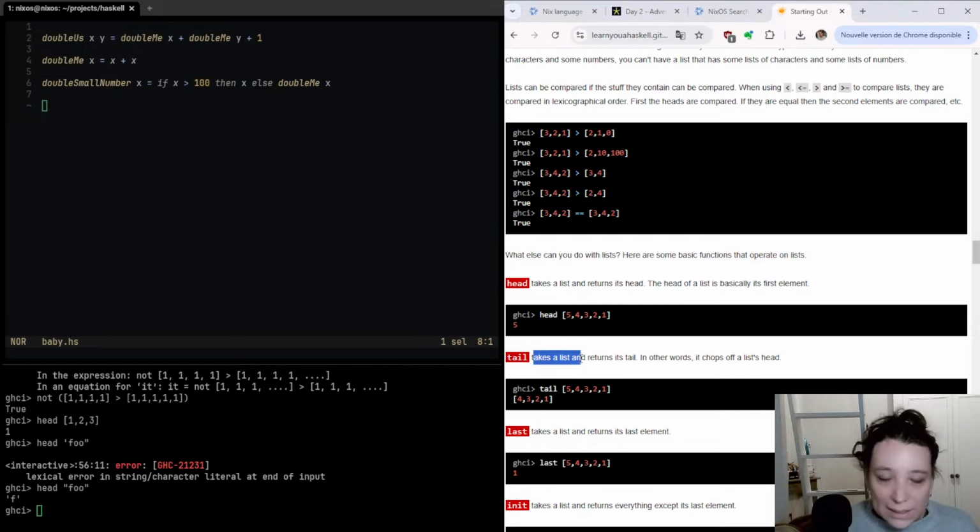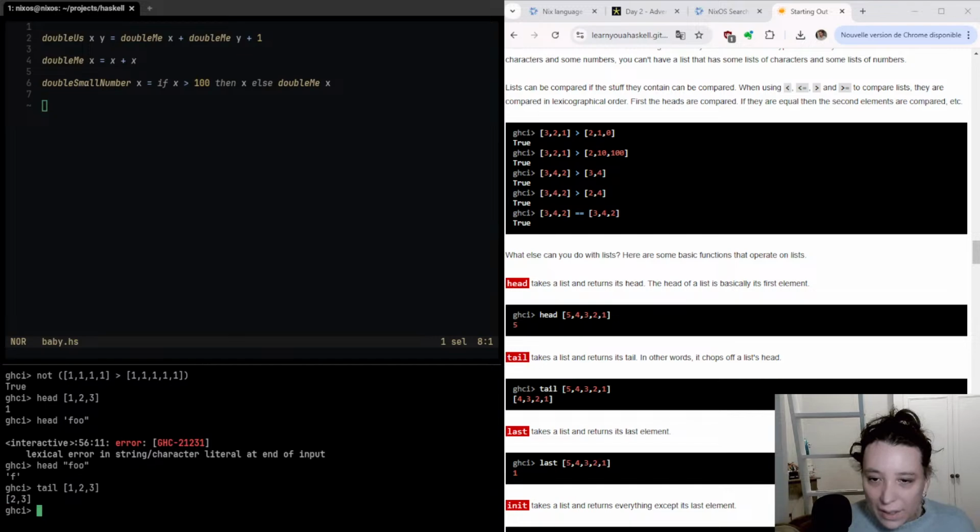Tail takes a list and returns its tail. In other words, it chops off a list's head. Well, that's pretty gruesome, right? So we do tail 1, 2, 3. This should return the list 2, 3. And tail foo should be oo.